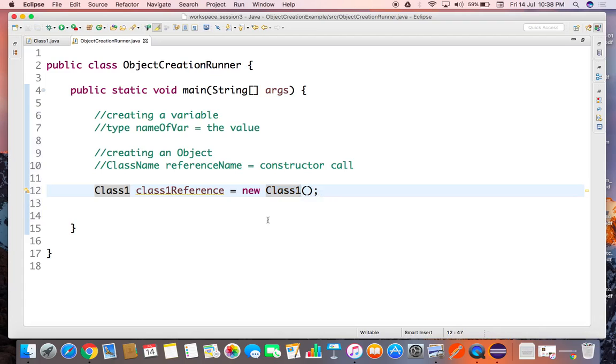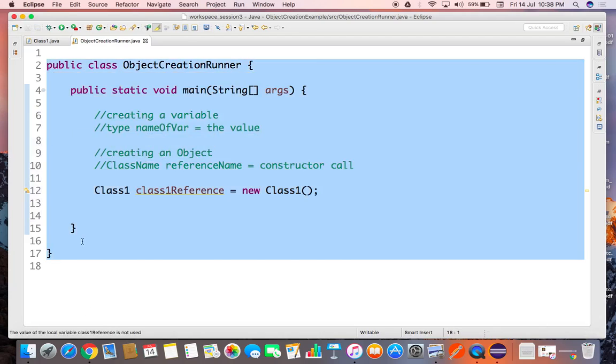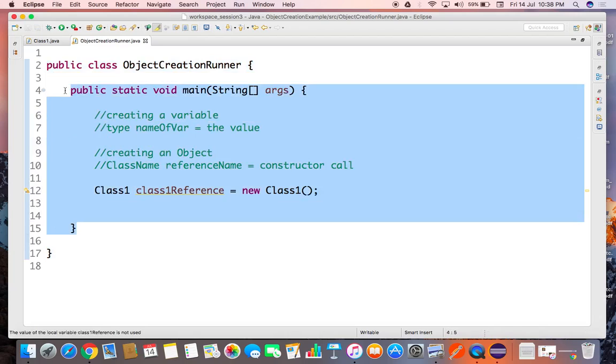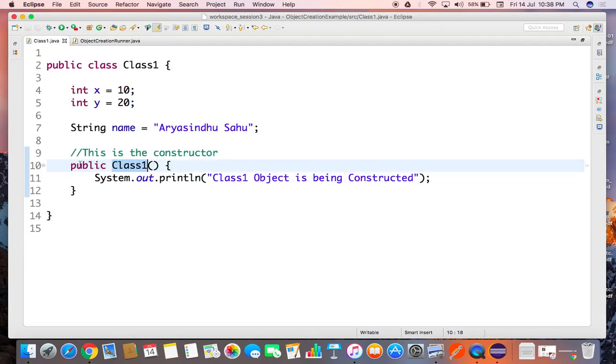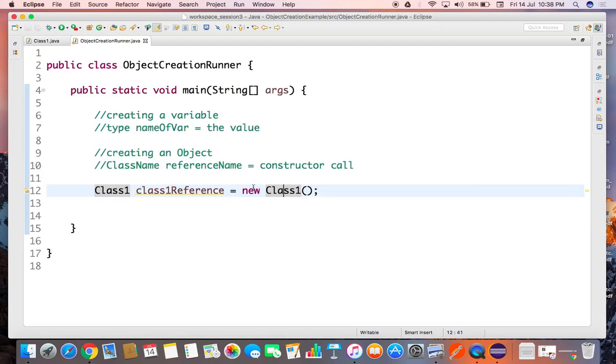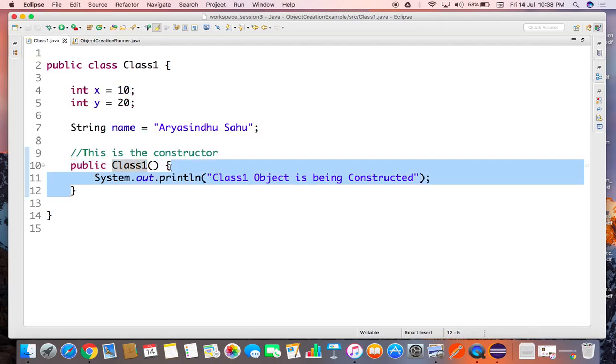Now if I run this class, it has a main method, and when this main method is executed, it is creating the object of class 1. And when the class 1 object is created by calling the constructor, if you Ctrl and click on this new class 1, it is going to take you to the constructor. So when I call this new class 1, it's going to execute this body. It is going to print that the class 1 object is being constructed. Am I clear?